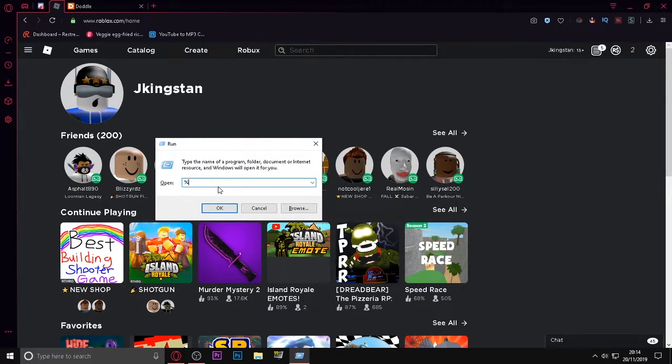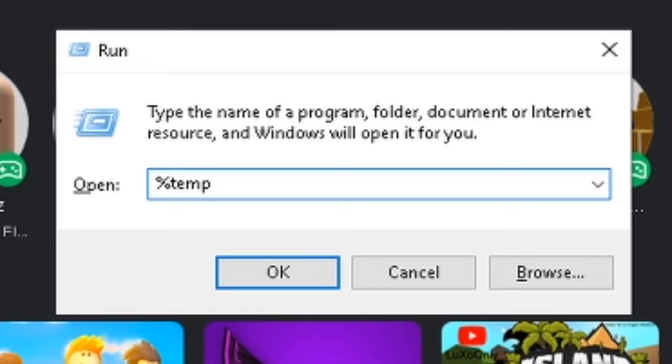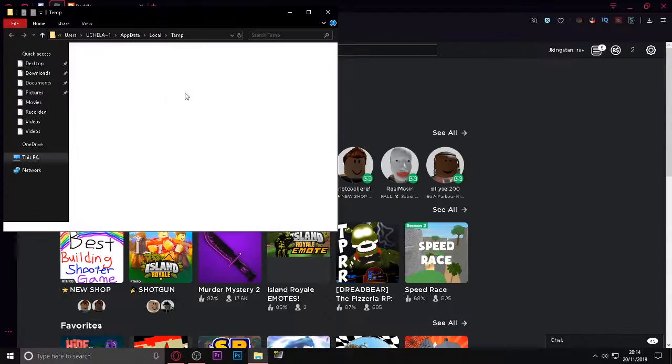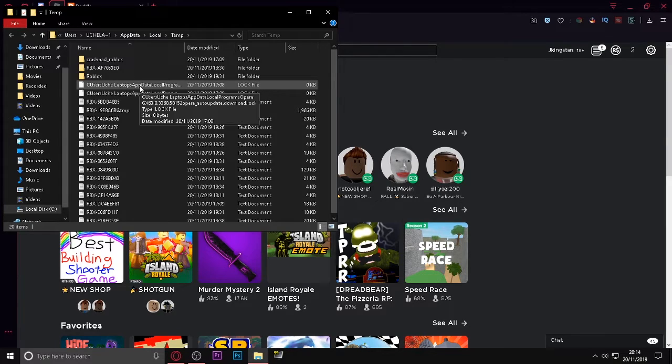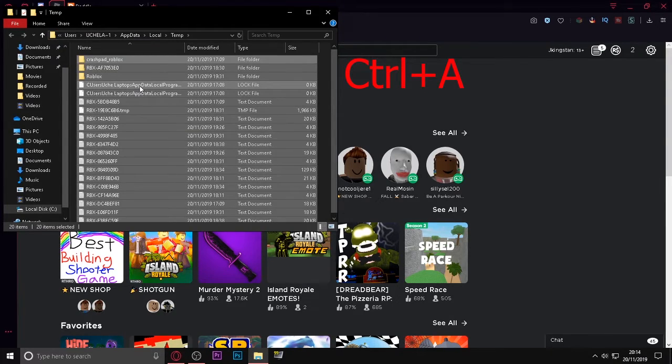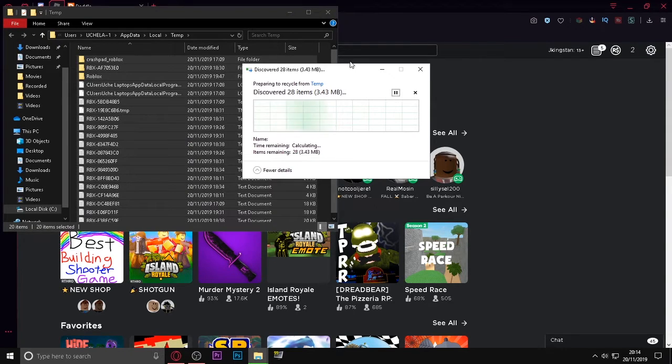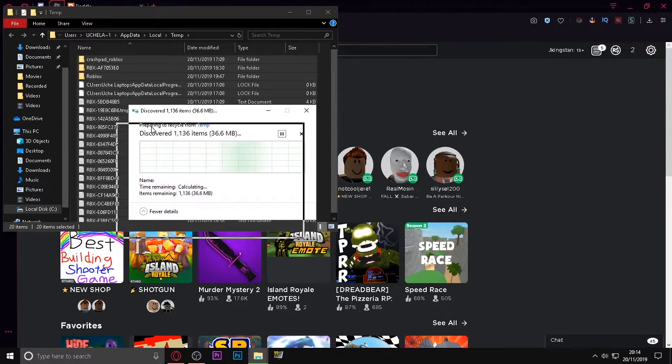You type temp with percent signs, then you press enter. After you do this, you press Control A, right click, and then delete. If I press delete on my keyboard, then I get muted, so I can't do that. Let me just delete the stuff.